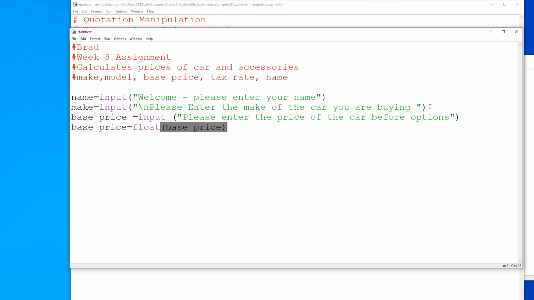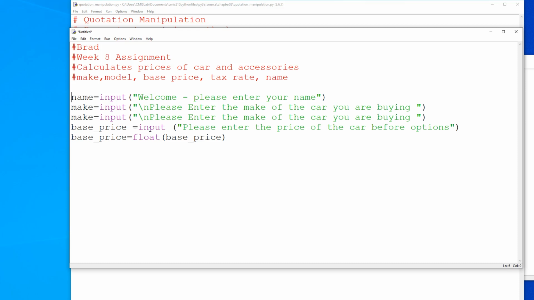Now, I could do the exact same thing all in one line. I could put that float up there, but this also works. So we've now converted base price to a floating decimal so we can multiply it. Because the other thing we're going to have to set up here is a sales tax rate. We don't need to ask the customer for that. So we know what a sales tax, and so we can use it again.